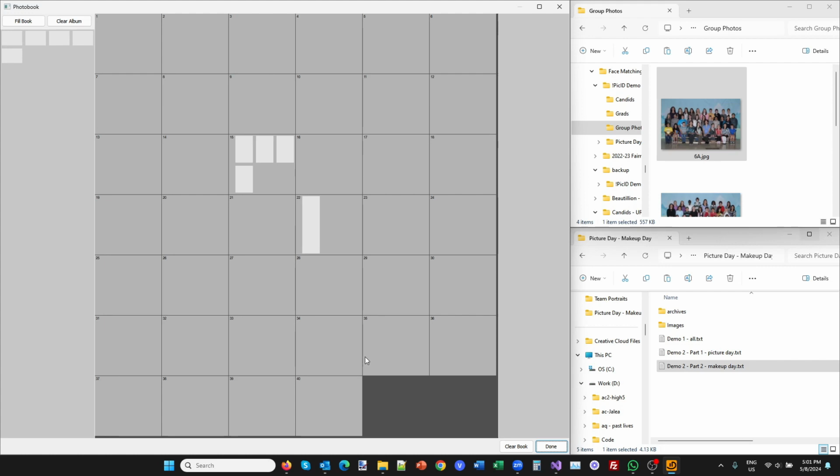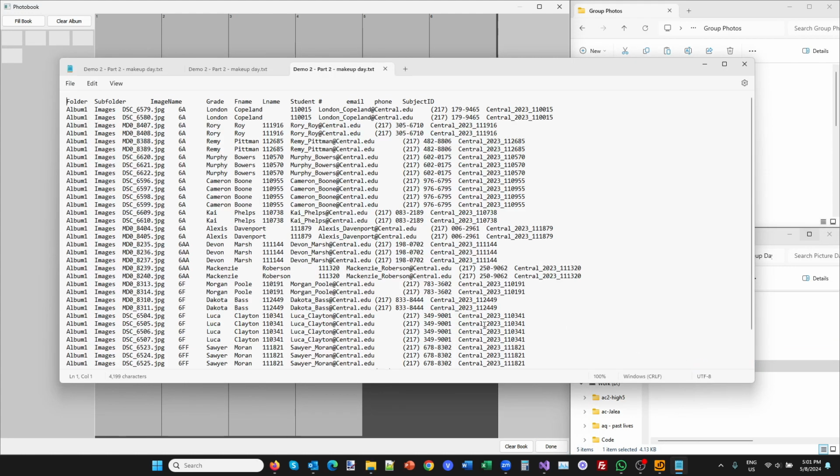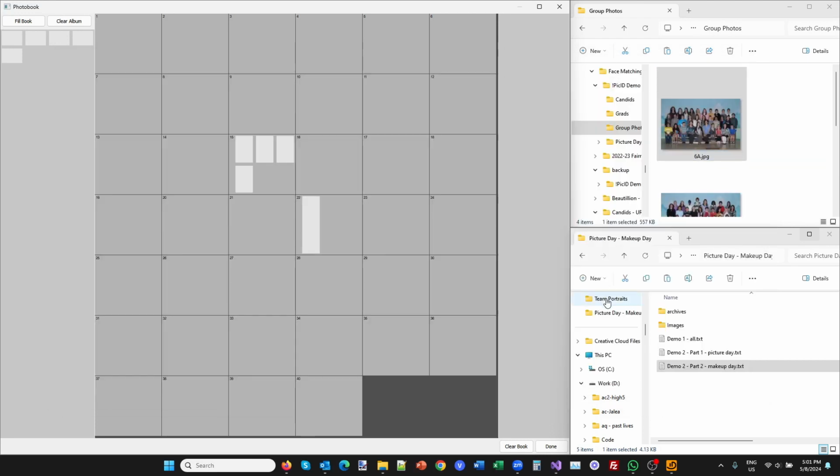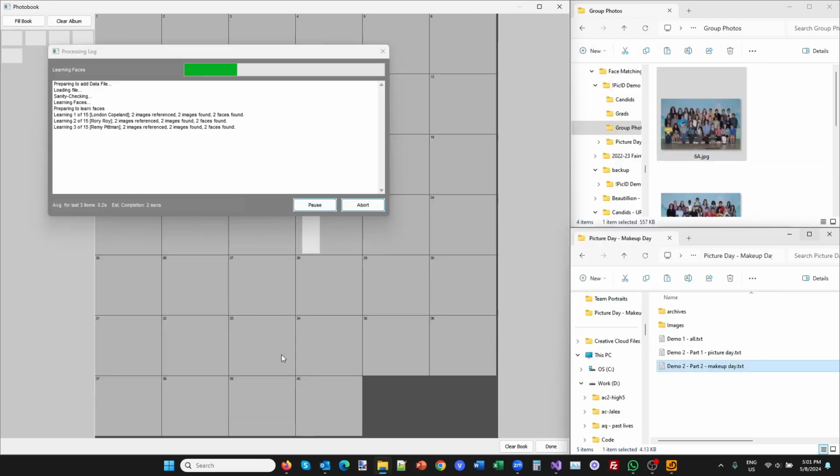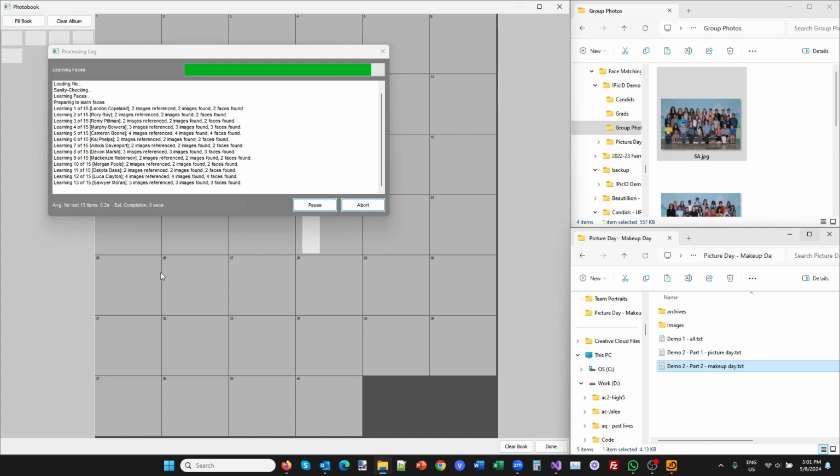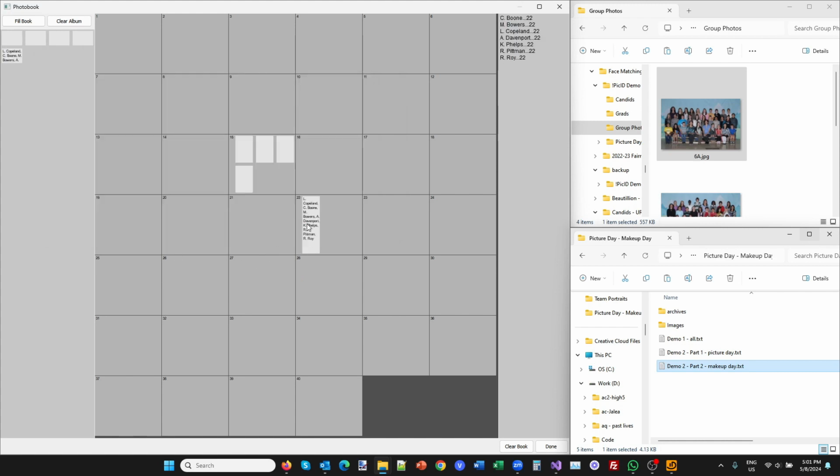We've dropped some pictures. Now let's add a bit of data. Here's a simple, small database file. It's only got a few rows of information. I just add it to the book. And you notice that a couple of things have changed. One is that this picture now has names on it.